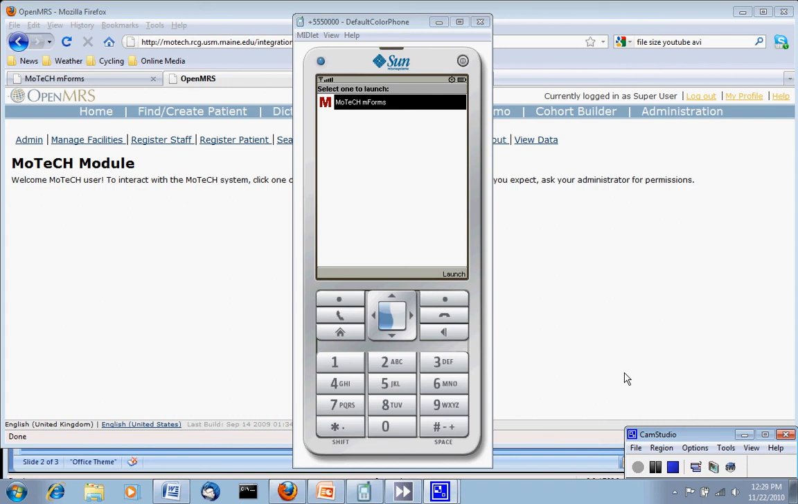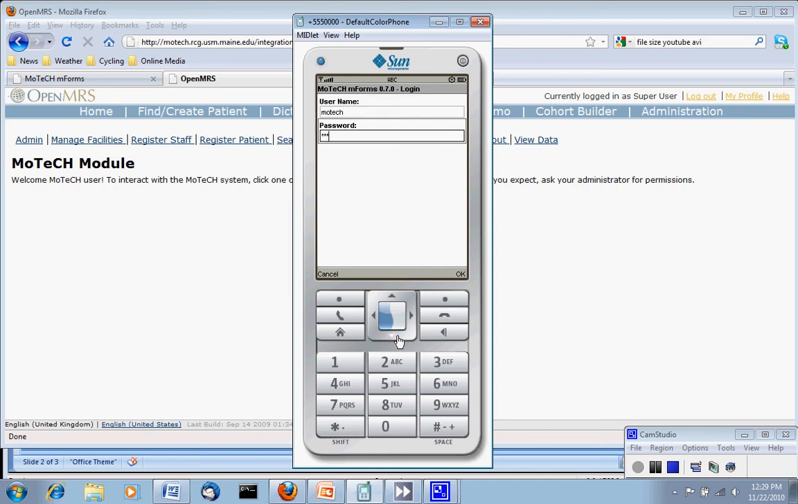When we start the M-Forms application, we're asked for a username and a password. We log into the application, and we're presented with a menu. The first thing that'll happen, a nurse will download studies. There are 3 studies in MoTeCH, and once they've downloaded the studies and the forms associated with the study, they'll select which study or which form they'd like to enter information. So let's look at the studies associated with MoTeCH.